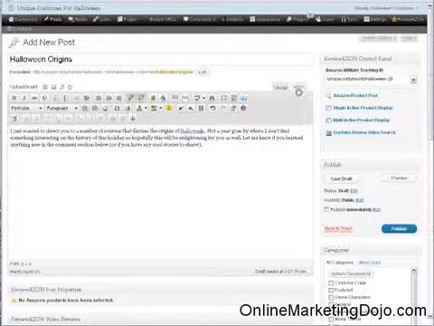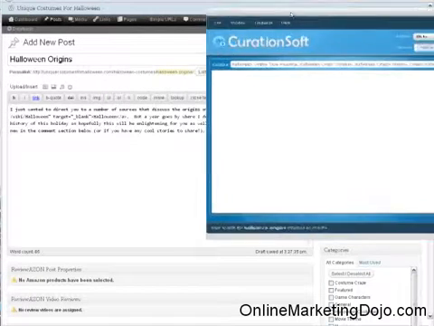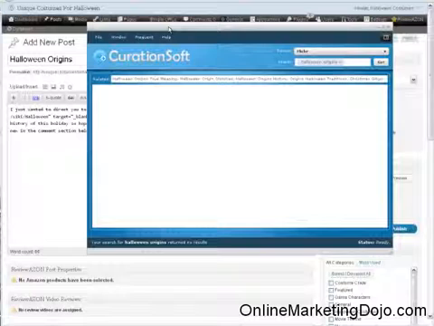Now I'm going to click over to this HTML section, and you'll see why I'm going to do this in just a moment. And so let me go ahead and pull over CurationSoft. I already have it opened up. As you can see, it's a very basic interface, very sleek. There's not a whole lot you have to do except for a couple of things.